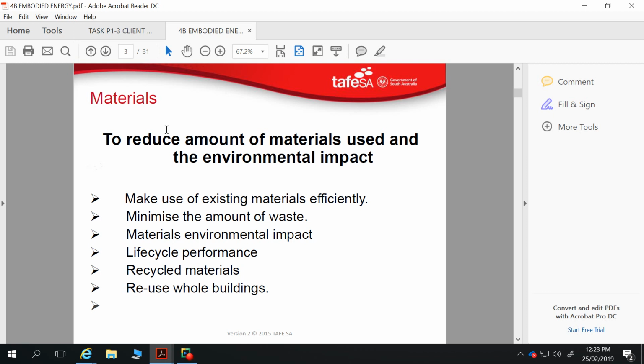So minimise waste, and think about the environmental impact of those materials as well. What has a really high embodied energy? Aluminium has massive embodied energy. Aluminium is expensive anyhow, so you don't want to be wasteful of it, and if you've got spare, you recycle it.